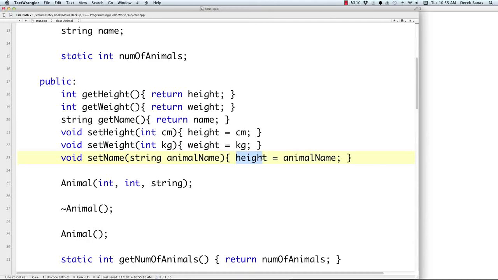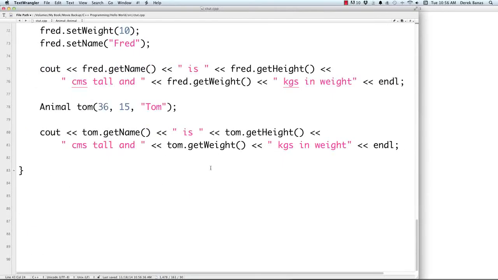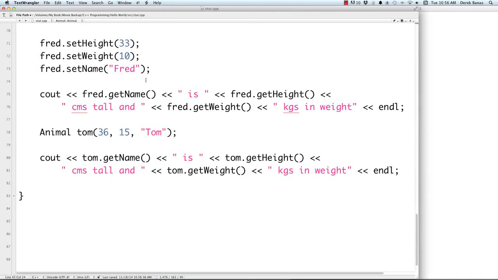I move a little bit too fast here sometimes and make little mistakes. And there's animal name. Let's also come down here and change this name and then change this to name. Alright, so there you go. Now you saw that we created a Fred and a Tom object. Let's go over and execute that.